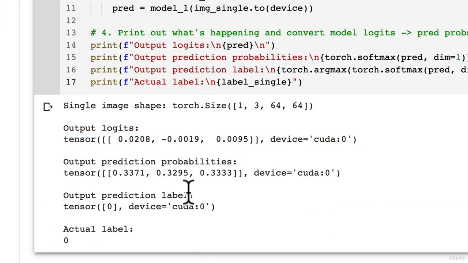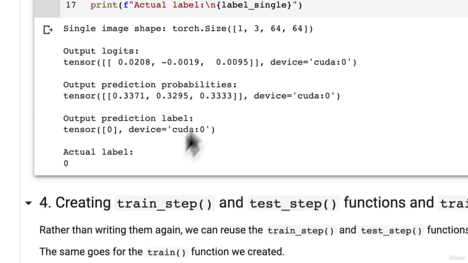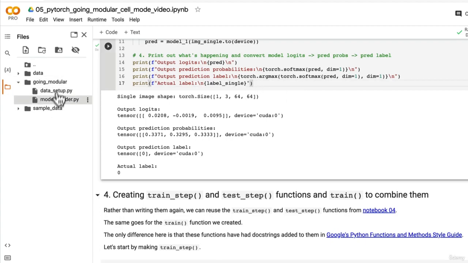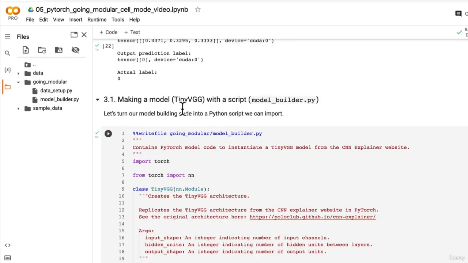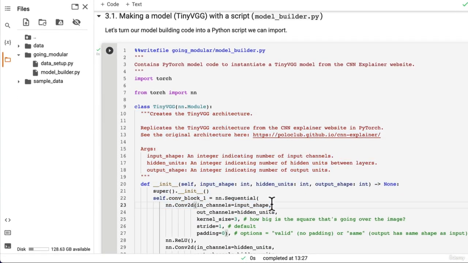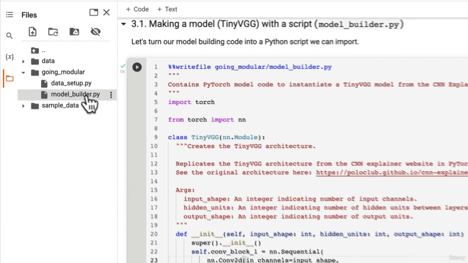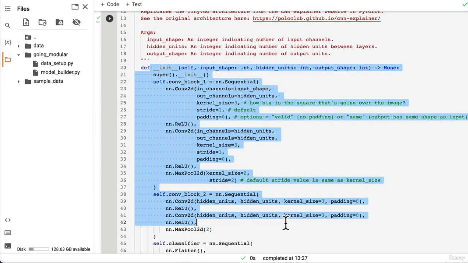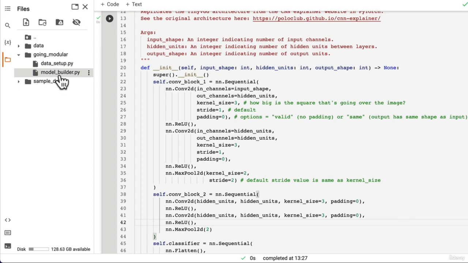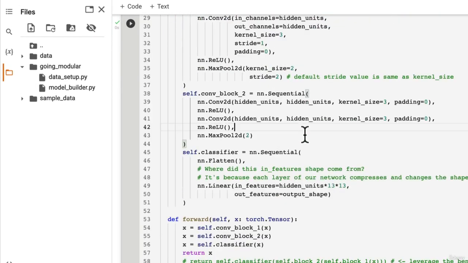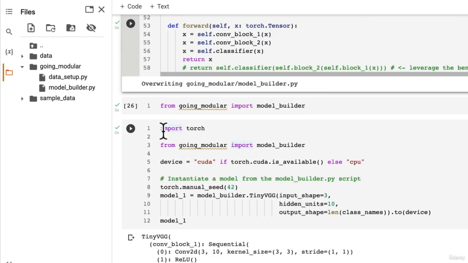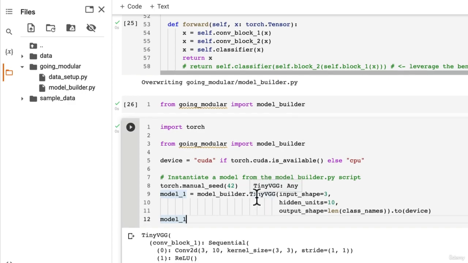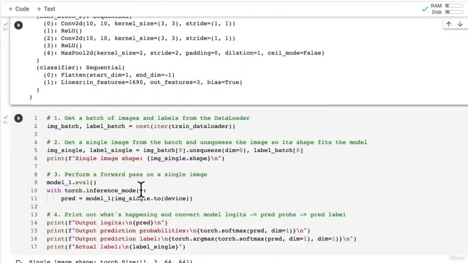Look at us go. We are slowly but surely turning, well, not even slowly, we're going quite fast. We are turning our useful notebook code into Python scripts. So do you remember how long it took us to first write this model? And we've written it a few times now, but now we've got it saved in model_builder.py. So we could just import this script and we have a TinyVGG model ready to go. And of course, you could use model_builder.py for any of your PyTorch models and use similar Python code to import it and instantiate it ready to go. This is the power of going modular.